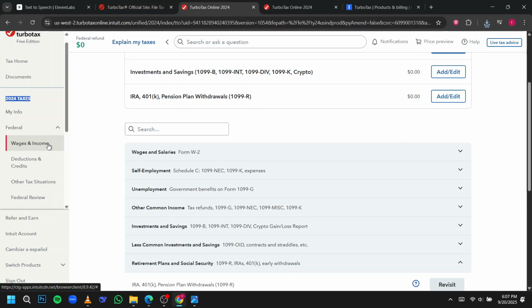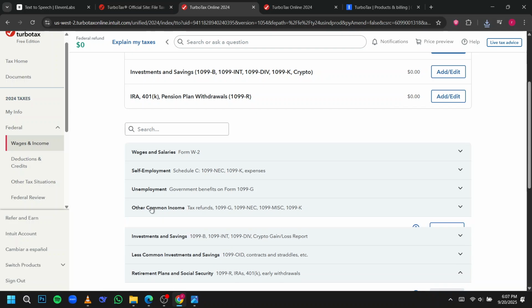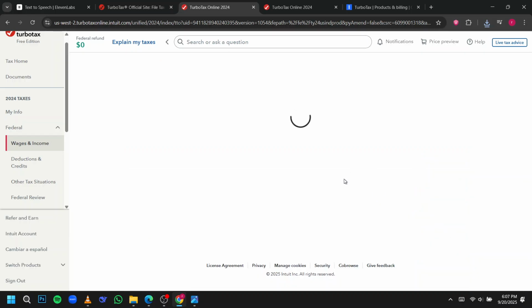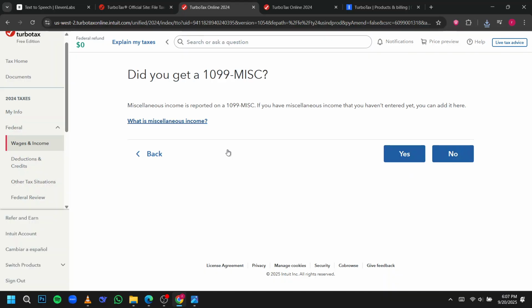Next, navigate to Wages and Income, then scroll to Other Common Income and click on Form 1099 Miscellaneous. Click Start, and Turbotax will guide you through entering all your income details step by step. Make sure each field matches your 1099 exactly, and use Turbotax's tips if you're unsure about any entries.